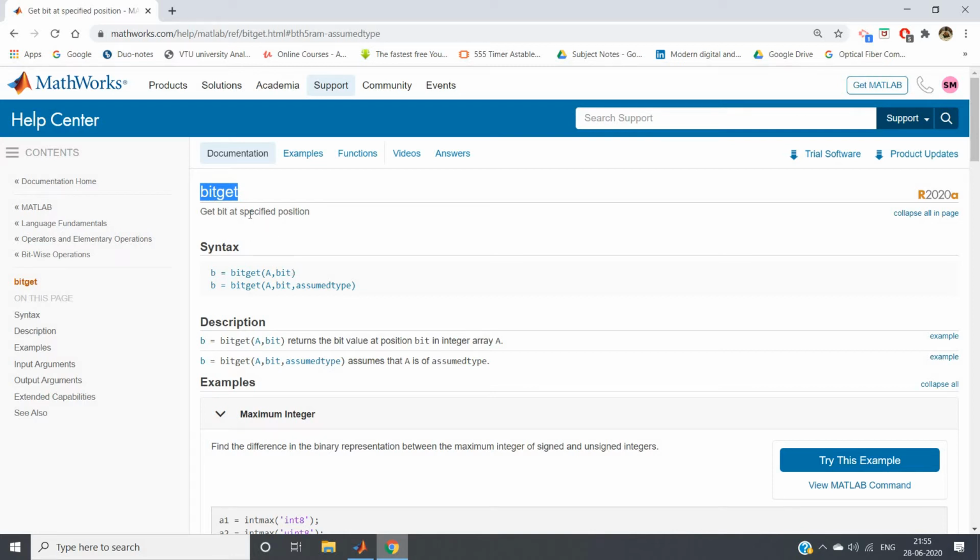Whatever index you give, first give the image, or maybe a two dimensional matrix or array, whatever. Then give the index corresponding to which you want to get the bit, either 0 or 1. See the description: bitget(A, bit) returns the bit value of position bit in integer array A. So A is an integer array that may be a matrix, and at bit position, that may be 2, 3, 4, 5, whatever, it will return the bit value corresponding to that, either 0 or 1, and that's all, our job will be done.